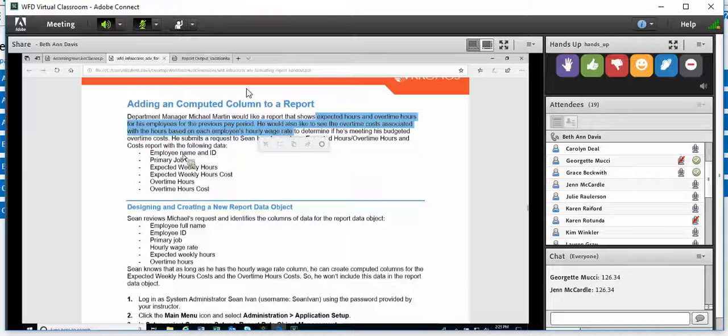So overall, these are the columns of information Michael wants on the report. He wants the employee's name and ID, primary job, similar to what we've had before, expected weekly hours and the expected weekly hours cost, overtime hours, and the overtime hours cost. So that's the request. I want all of that on a report.